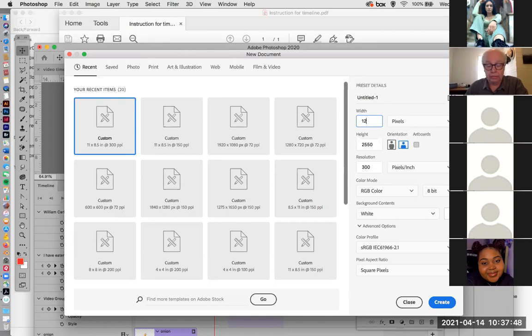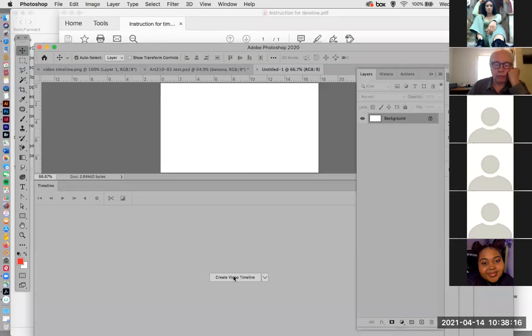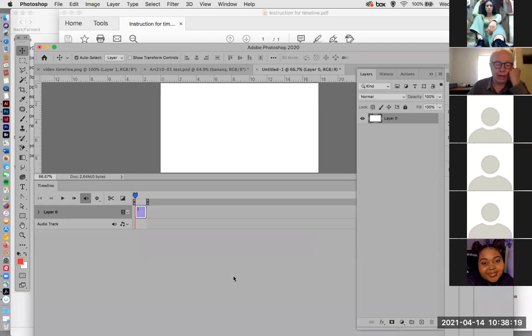width 1280. This is kind of standard website, by 720, and it's going to be motion. It's going to go on the internet, so it's going to be 72 pixels per inch, RGB, white, create. I can create a video timeline like that. I can come over here and here's the audio track that comes later, and add new media.